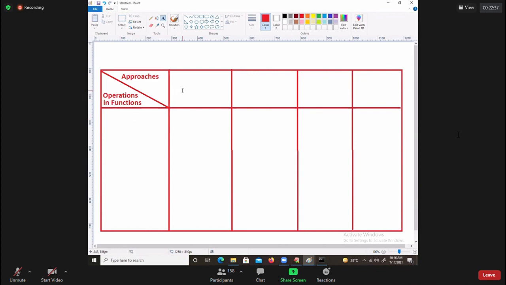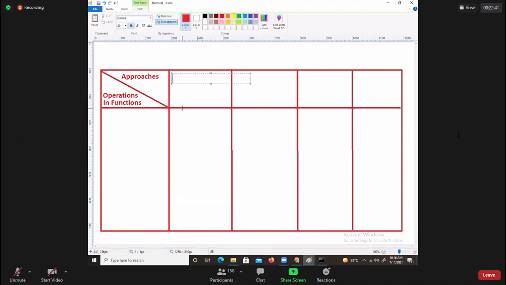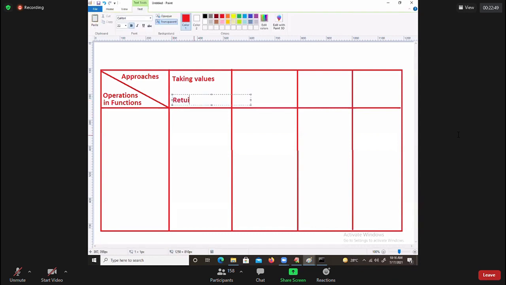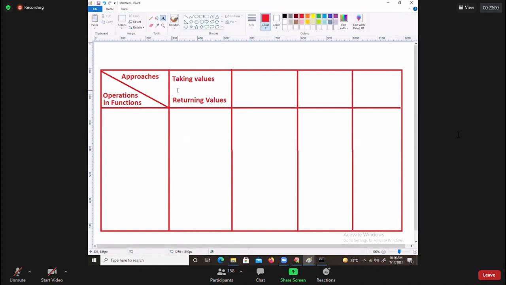Okay, now approaches. Here I'm taking values, just to see. Taking values and returning values. Don't take anything and you observe it. Returning values. Who will take that? Function will take. Just for a minute you understand. Here I will take this part.